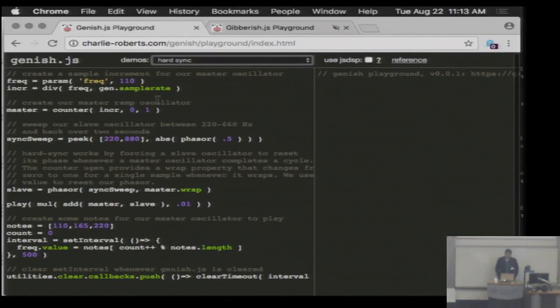So genish.js is a port of the gen extension for doing per-sample processing inside of MaxMSP. In MaxMSP, you can typically use block-based audio processing, but gen is a language that allows you to do per-sample processing without having to write your own custom C++ externals. And so I thought that it might be nice to port it to the browser so that existing Max users could write JavaScript using an API that they were familiar with.